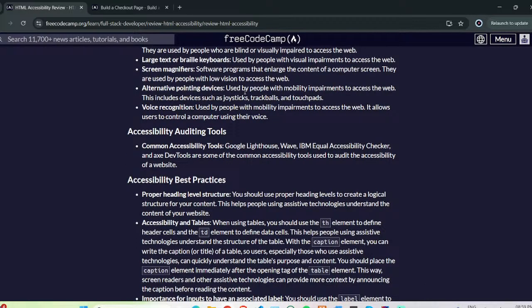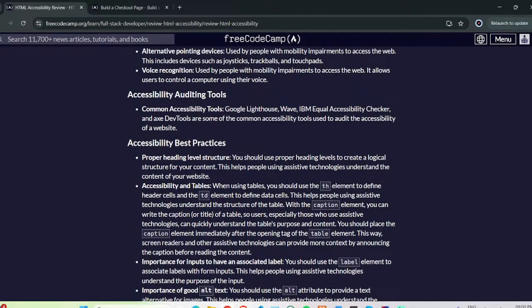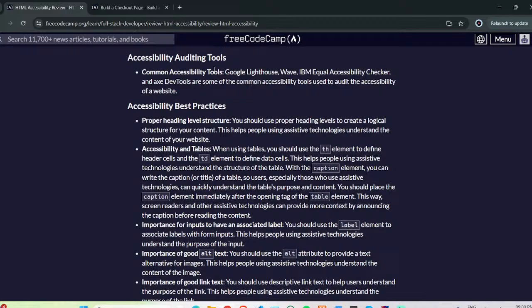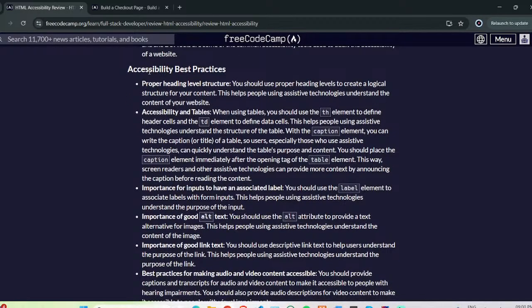Alternative pointing devices are used by people with mobility impairments to access the web. This includes devices such as joysticks, trackballs, and touchpads. Voice recognition is used by people with mobility impairments to access the web. It allows users to control the computer with their voice. Accessibility testing tools: Google Lighthouse, WAVE, IBM Equal Access Accessibility Checker, and Axe DevTools are some of the common accessibility tools used to audit the accessibility of a website.